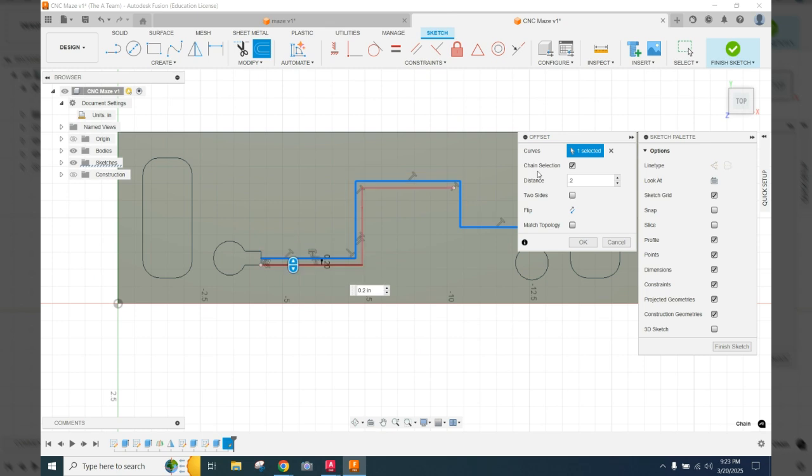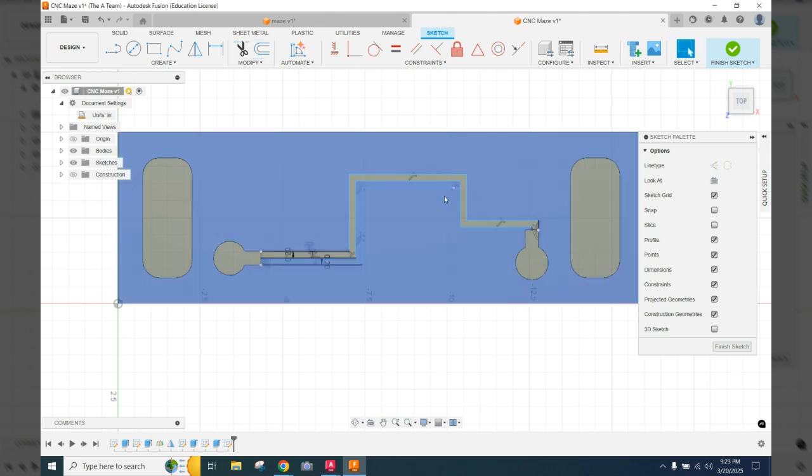Oh, I see what's happening. I got to go minus 0.2. And that'll offset my rectangle that way. All right. So I think what happened here is it didn't know how to come around this corner and not run into this thing. So I might have to clean this up with just a couple of lines.